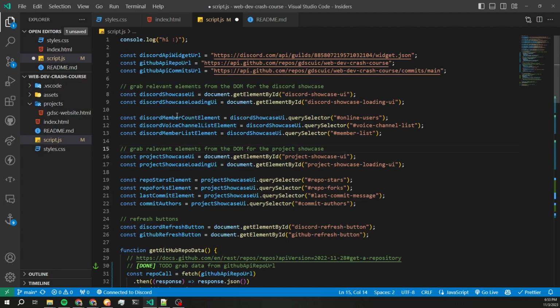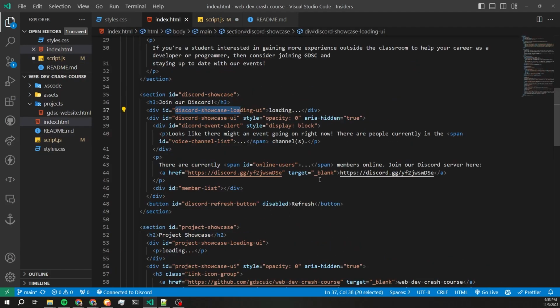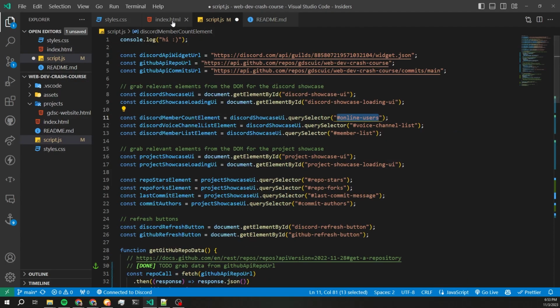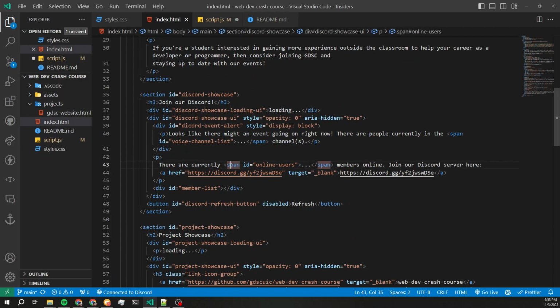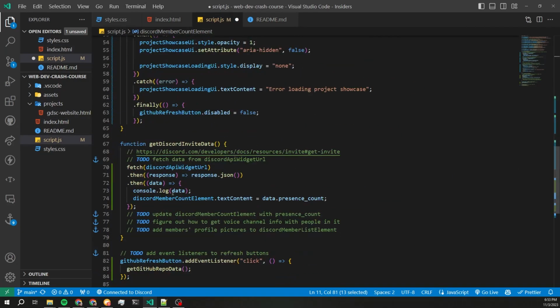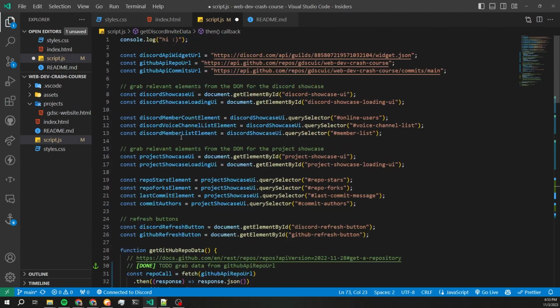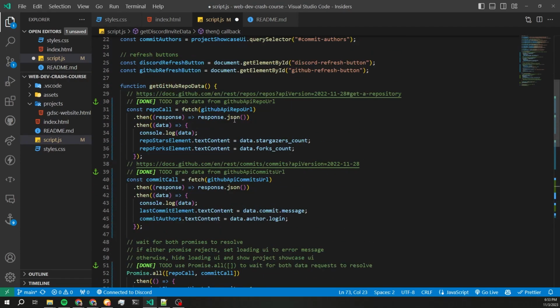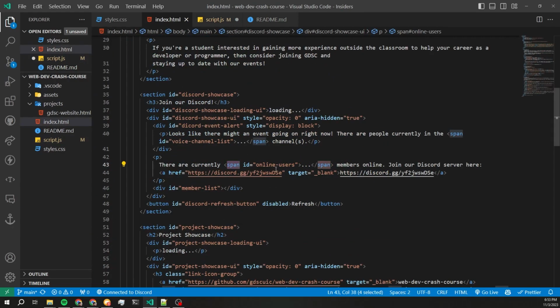So I have this Discord member count element, and this lives, where is it? Here. Right, hashtag online users. So it's going to take this span element, and we're going to set the text content of that equal to the number of members that the API returned. What else do I have to update in my UI?